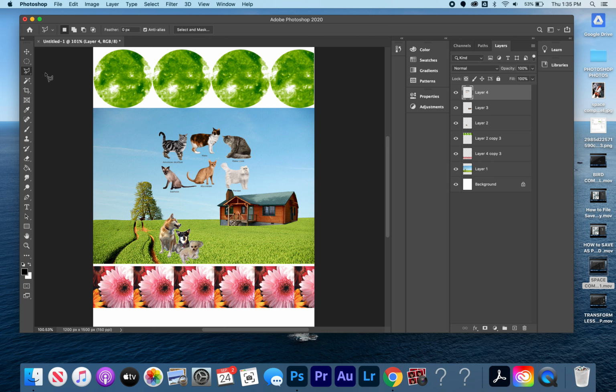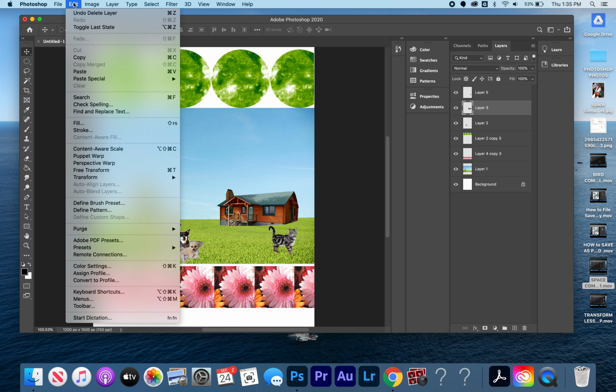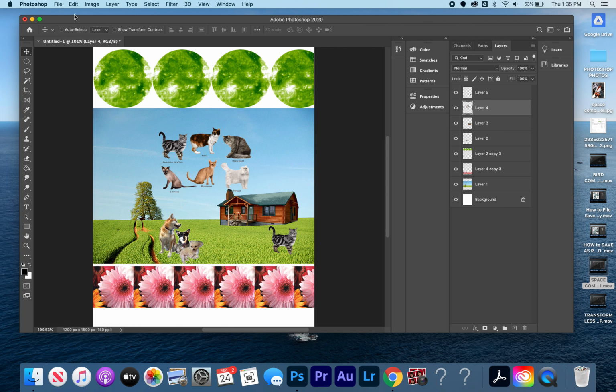So I'm going to just grab my lasso. Hold on, I want the regular one. I'm going to just select this cat right here. I'm going to Command C, Command V, this little guy onto a new layer. And then I'm going to jump back to my other cats, that layer 4. You can see I'm turning on and off the eyeball. And I'm going to delete that layer of cats. My other option is here, Edit. I'm going to do Undo, Delete Layer.